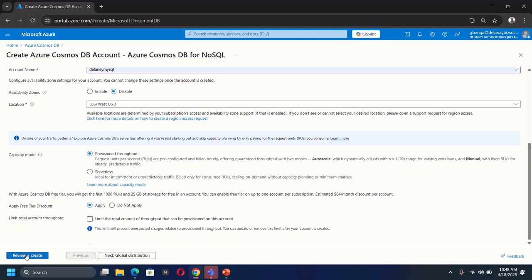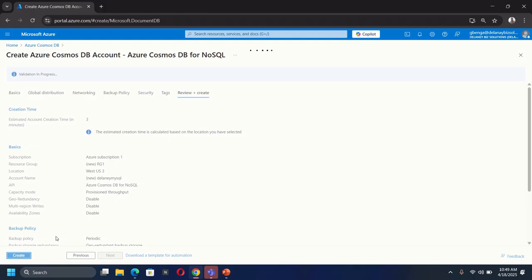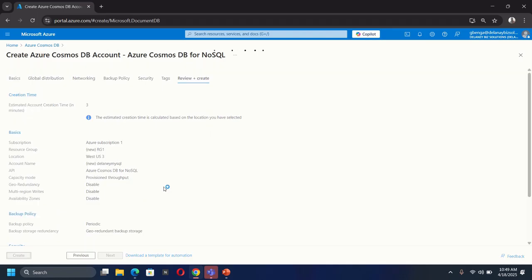Now I'll click review plus create. So it's going to confirm if the information that I selected are in order. Right now, validation is in progress. And once it has established that the information are in order, it's going to allow me to click this create button. Right now, the create button is not enabled. Now, validation success. So I will click create button now. Now it's initializing the deployment. Now it's submitting the deployment.